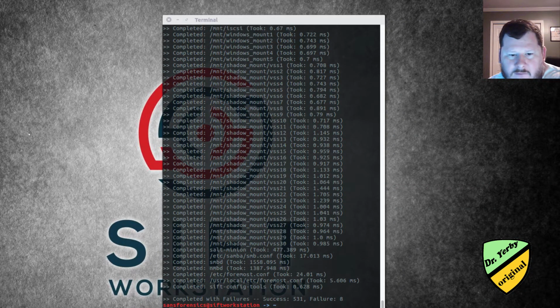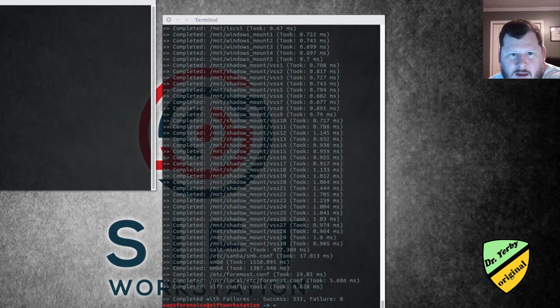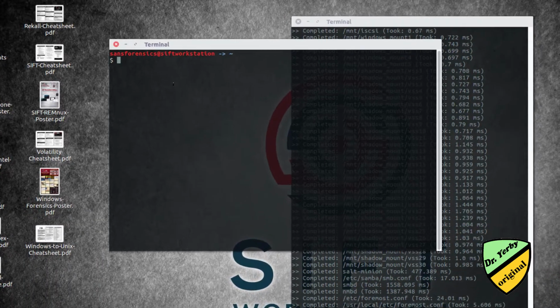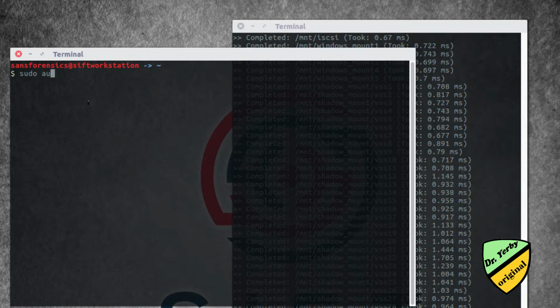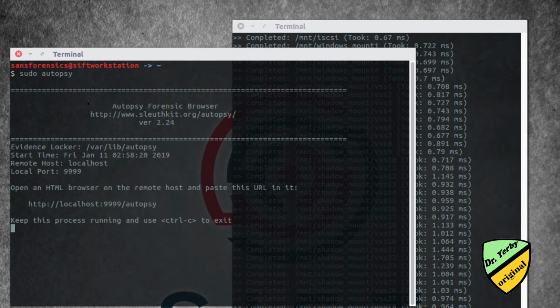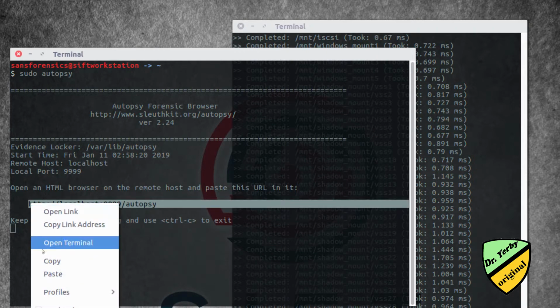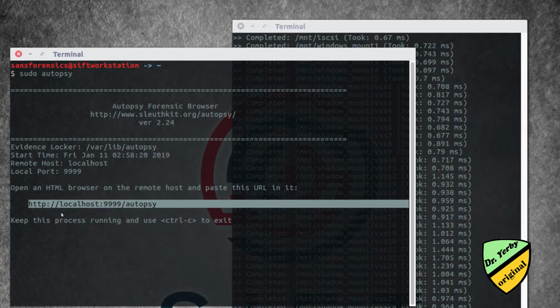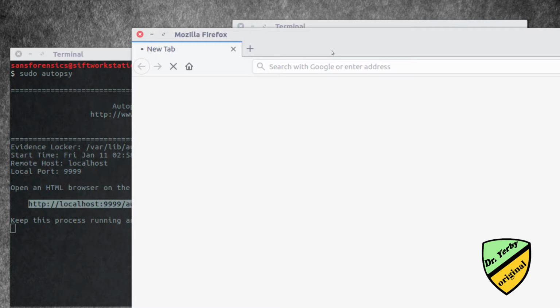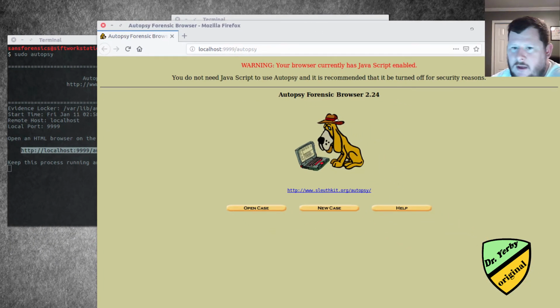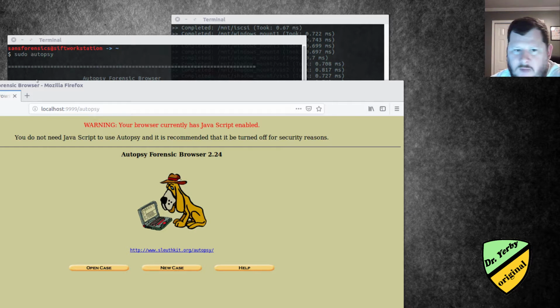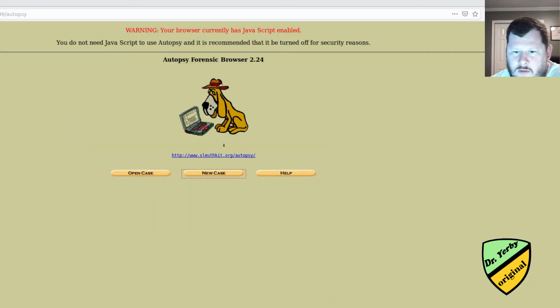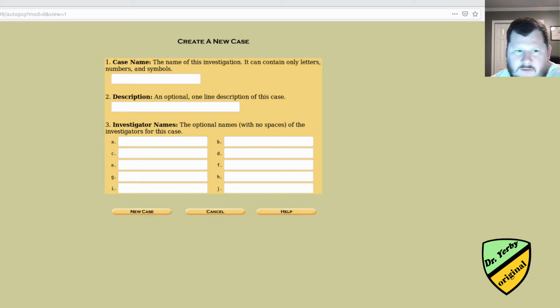All right. Let me close this. So if I open a new terminal and I want to use something like Autopsy, I'll just do sudo autopsy, and it'll start running in the background, and now I'll just copy, let me see if I can open this link. Yep. And then this is going to open my Autopsy forensic browser. From here I'll be able to create new cases, open cases, add evidence, things like that.